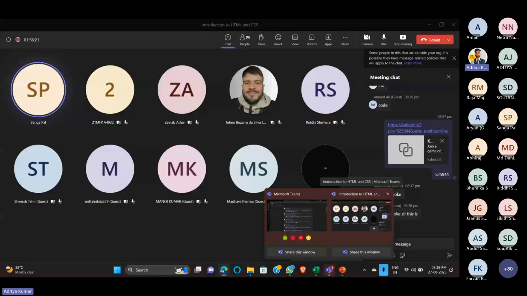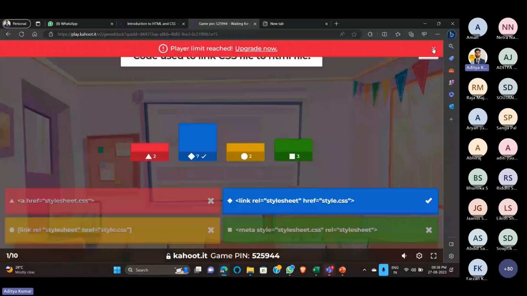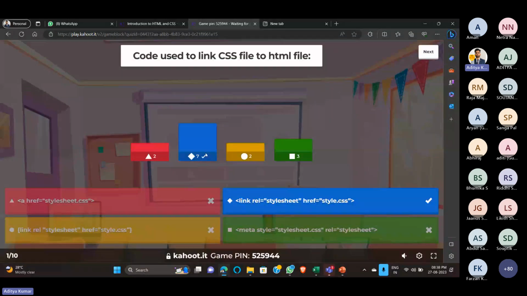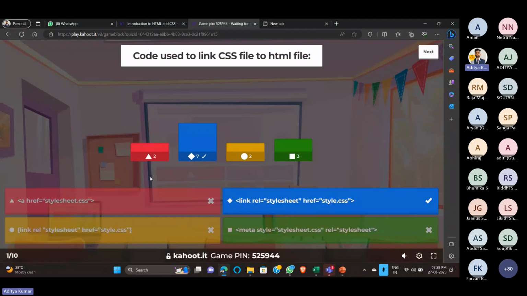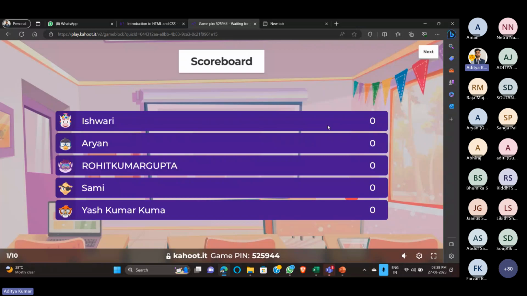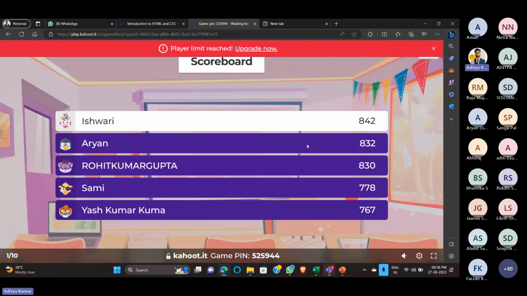Yes. Okay. So we have already done with the first question, and seven people have got the correct answer. Let's see the leaderboard to see who is on top now. Okay, so girls first. Girls are always first, meaning Ishwari is on top now. So let's move to the next question.